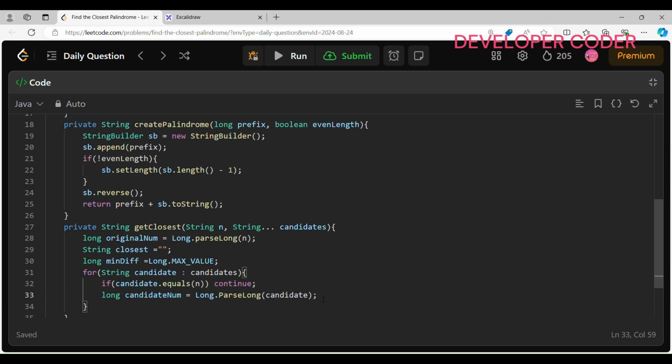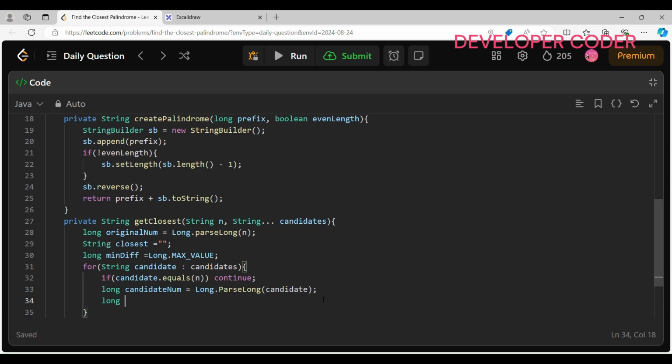Okay, and now after that we have to calculate the difference. So here just create one variable long diff, and here pass math dot absolute. Okay, we have to just find the absolute difference. So inside this pass original num, copy this, paste it, minus the candidate num. Okay, so that's it. So you will get one difference here.